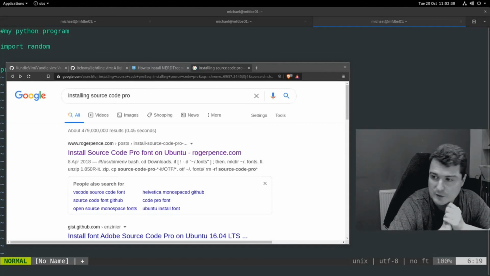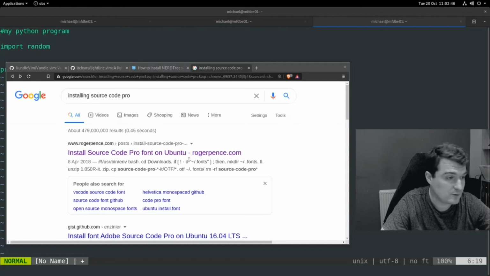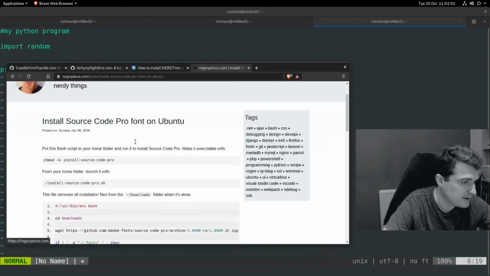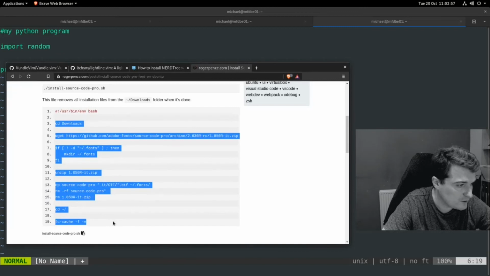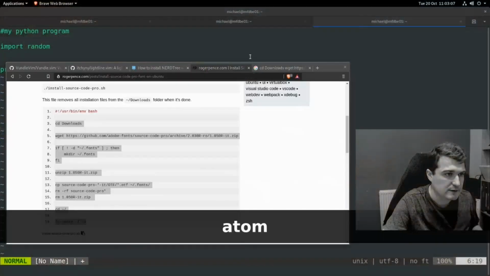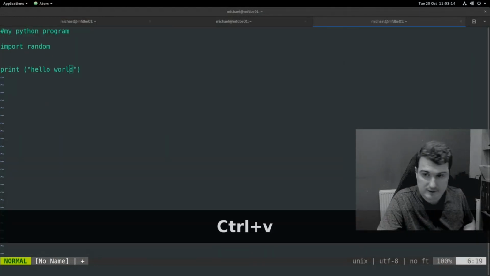installing the Source Code Pro font. That's the font I like to use in the terminal. It's a font by Adobe. So all we do is we go to Google and we type installing Source Code Pro. Alright, and this rogerpence.com, I'll find his website, it's pretty good. And we want to take this bash script, and we could just run it, but what I like to do is run the various individual commands inside this bash script to get Source Code Pro installed.